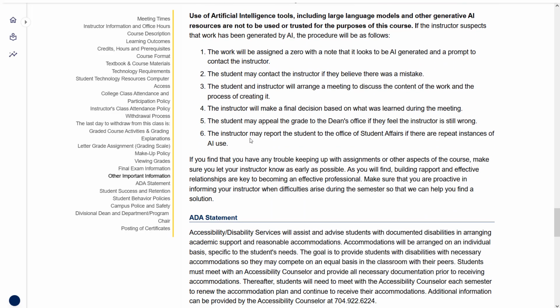If somebody hands in an assignment that looks like it was generated by AI, I'll just assign that a 0 and then prompt you to contact me. We can then discuss it, and it may be that I made a mistake and then we have no issue, but we'll take it from there.